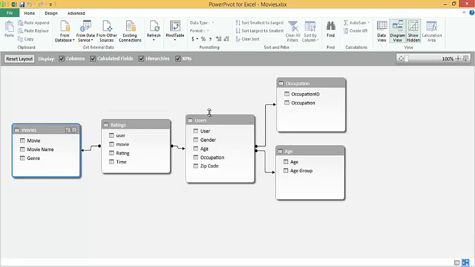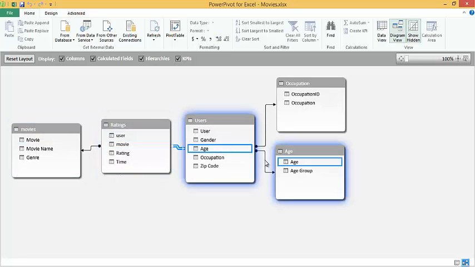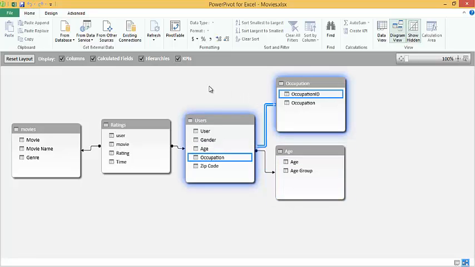We have movies, we have users, we have snowflake dimensions, occupation and age, which describe the user. And finally, we have a fact called ratings, where we have the data of which user rated which movie and by how much. So we have all the required relationships created between the tables. Now the model looks complete, so that can be used for further analysis.